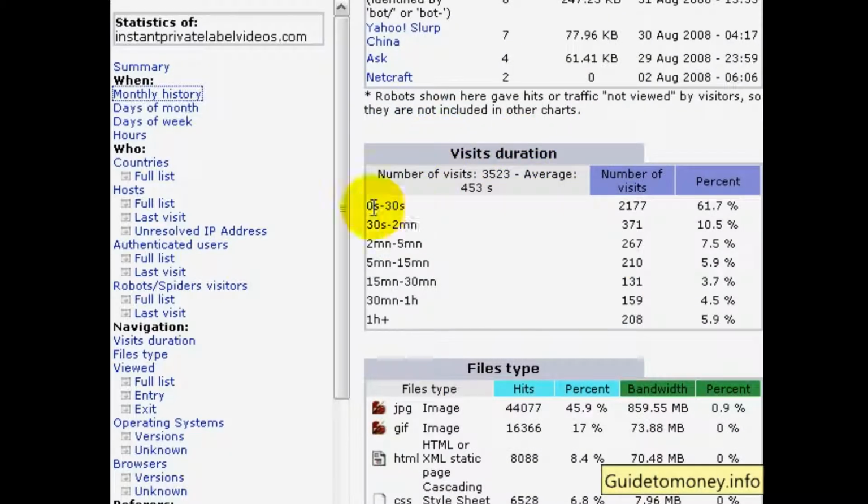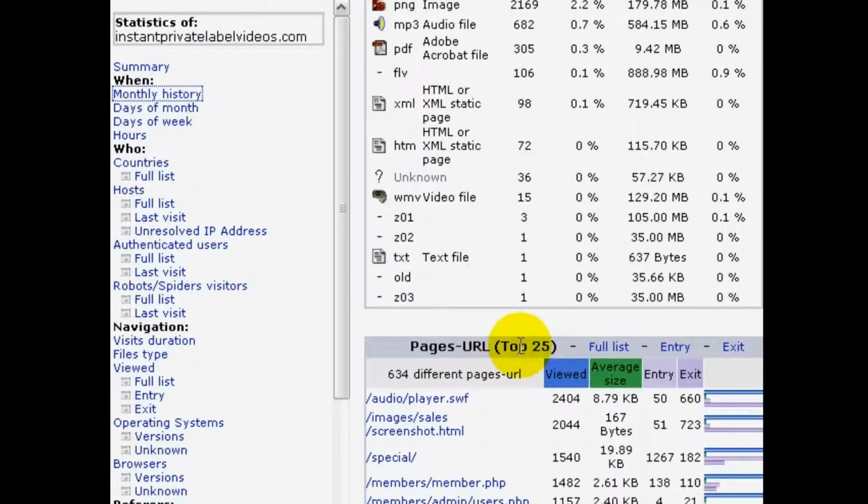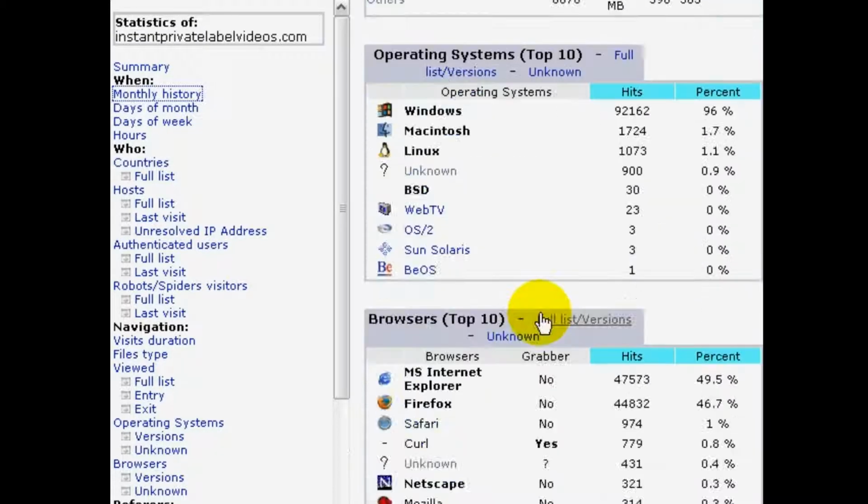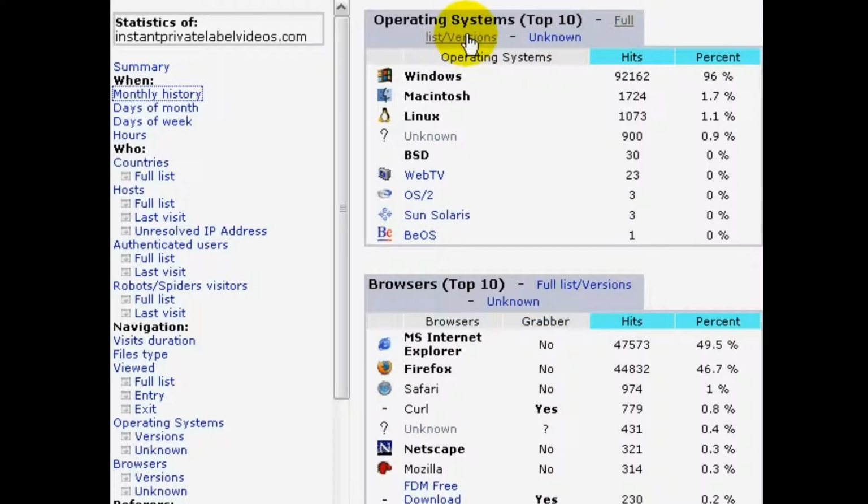Let's say, for example, that from 0 to 30 seconds, people stayed on the page, 2,000 people. 60%. People that stayed about 30 seconds to 2 minutes, about 371. People that stayed on my page for an hour, 208 people. So it kind of gives you an idea how long people stay on your web page. And the pages, the URLs that people are accessing, and the operating systems that people are using.